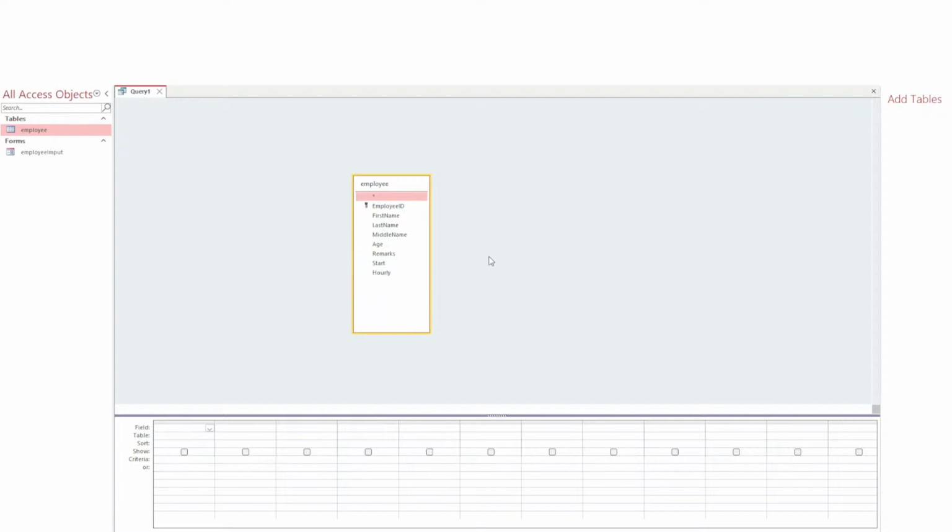Now I don't want to see everything. I might just want to see the first name, last name, the age, and maybe the hourly. Let's say I'm not interested in the age, because you're usually not worried about the age in a business. You're worried about their production. So we could put the start here.